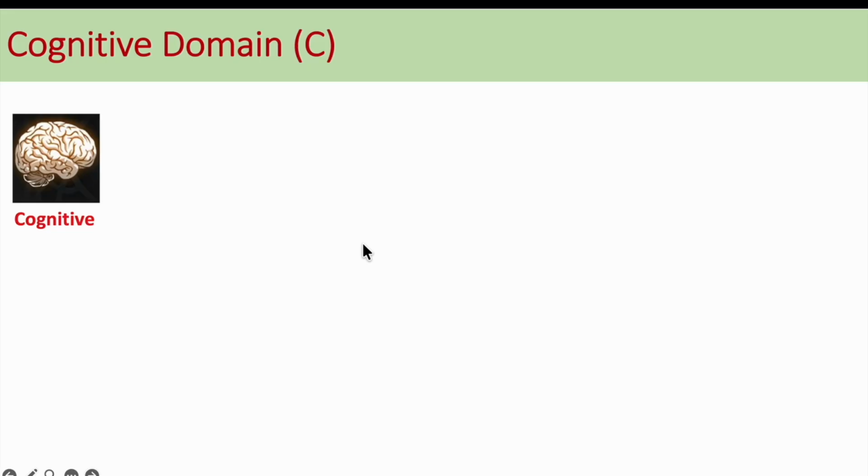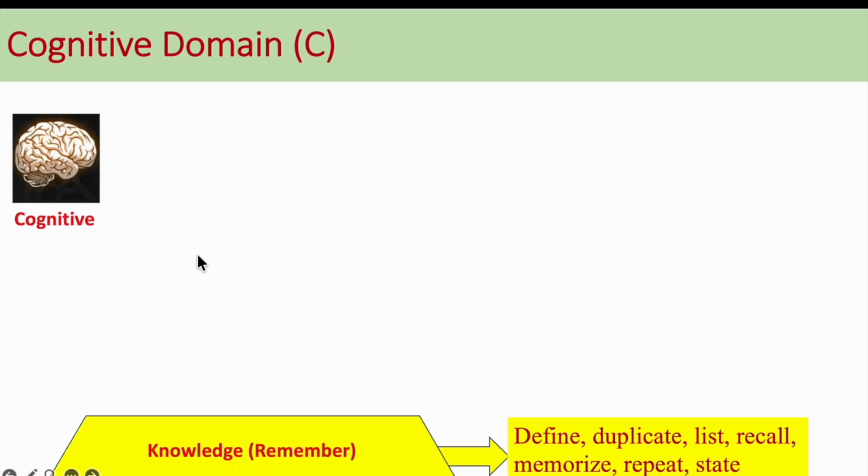So let's discuss the first level, which is the cognitive domain. The first level of the cognitive domain is knowledge, or you can say remember, and the action verbs of this level are define, duplicate, list, recall, memorize, repeat, state.